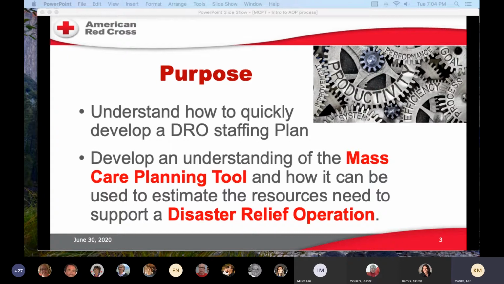Part of the tools I'll be describing is how to scale an operation quickly based on historical information and the best estimates we can get on the actual impact. The second part of this is to look specifically at the mass care planning tool, which is the whole title of the presentation.